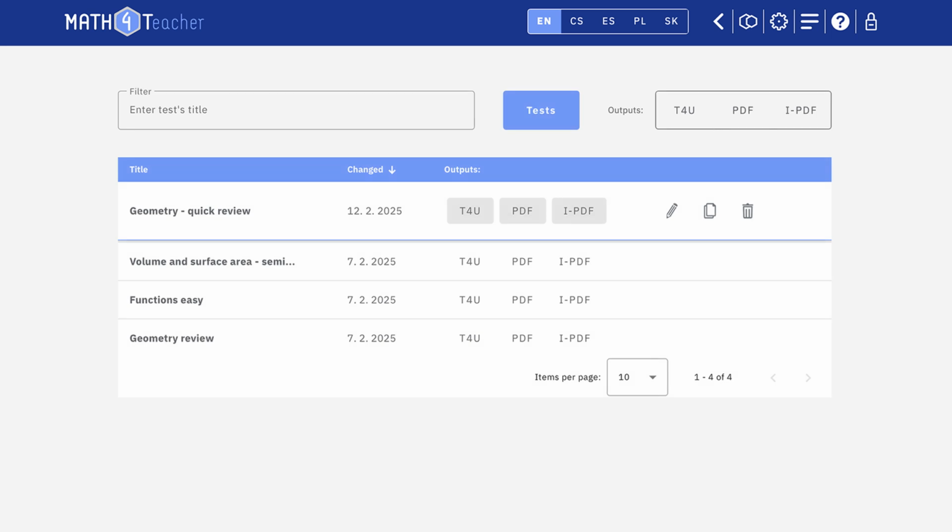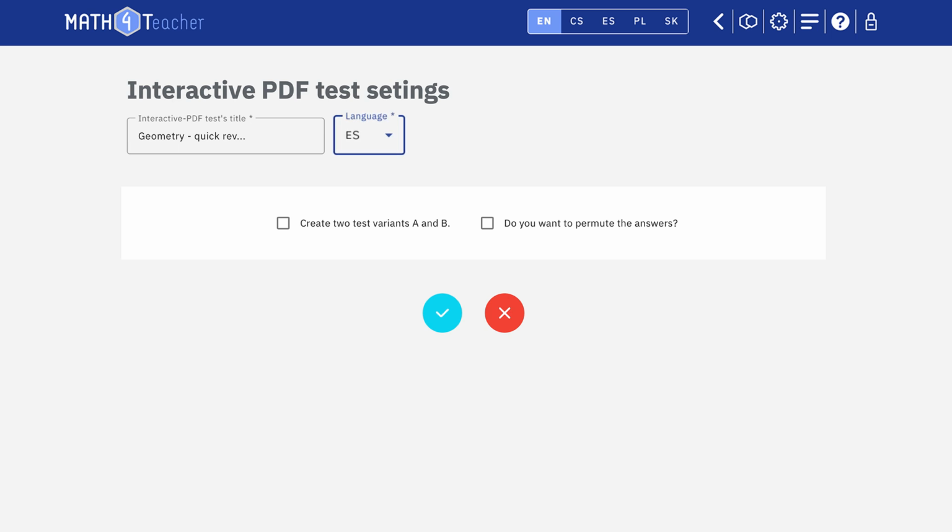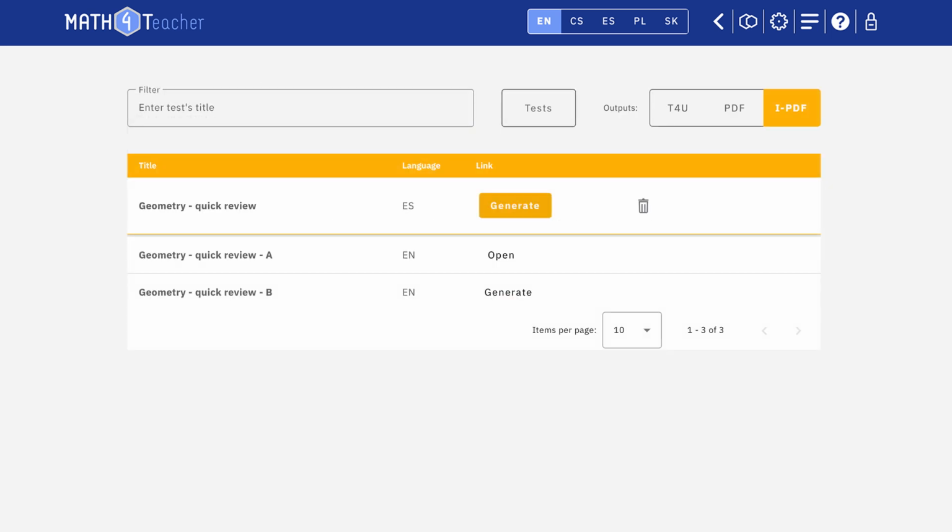Like printable PDF, if we need the test in another language, we click iPDF in the test list, choose a different language, and a new entry is created. These tests are also not stored permanently but can be regenerated anytime with one click. Important notice: interactive PDF tests must be opened with Adobe Reader on a computer. They will not work correctly in a browser or other apps on tablets or phones.